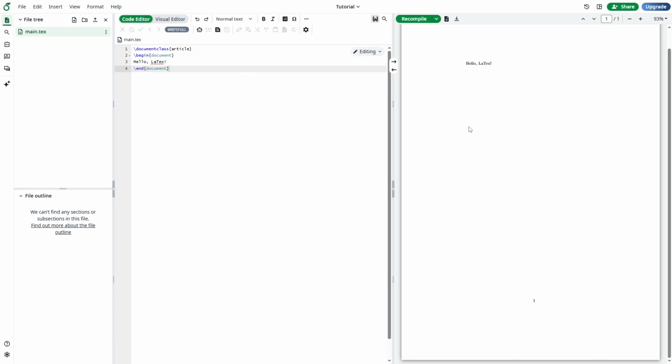Let's talk about an important LaTeX concept, and that is the preamble. The preamble is the setup area before the document begins. In our example, remember that this part is the preamble, our \documentclass. This is where we define the document type, import packages, set margins, configure fonts, and prepare anything that the document needs. A package is like an add-on.